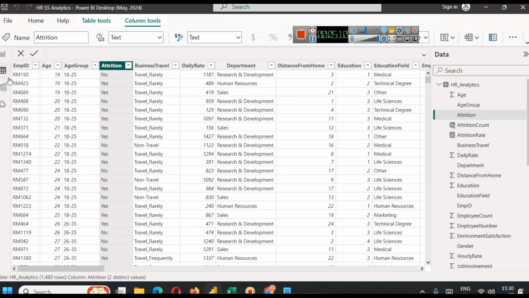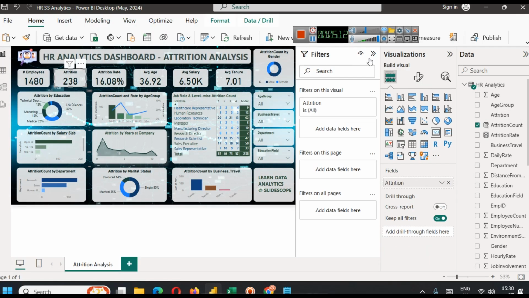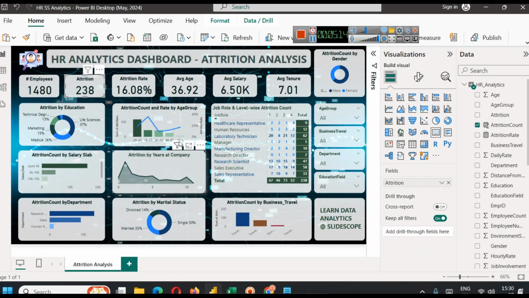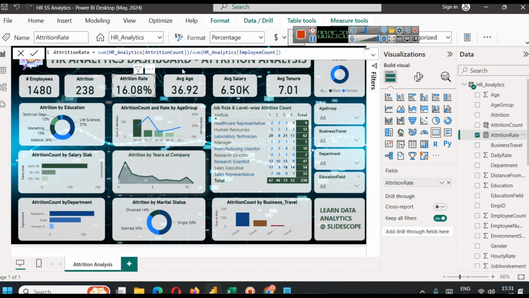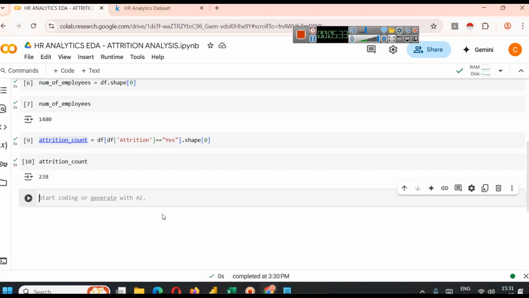And just to make sure we are doing it correctly, we also have the numbers here. Then we have attrition rate. In attrition rate, you will apply a formula: whatever the attrition count is and whatever number of employees you have, you will divide them, and give the answer as a percentage.